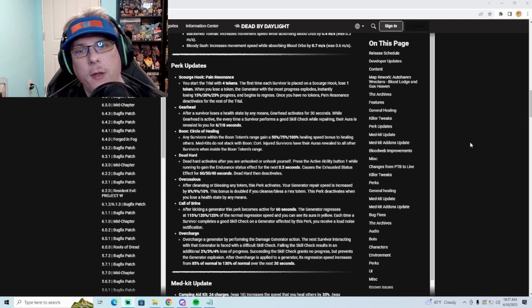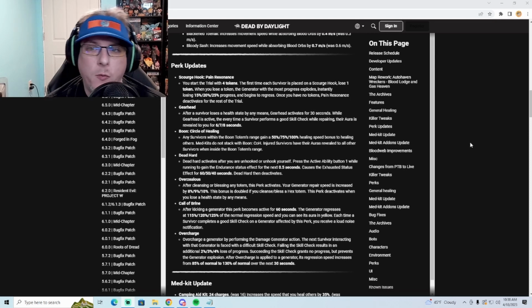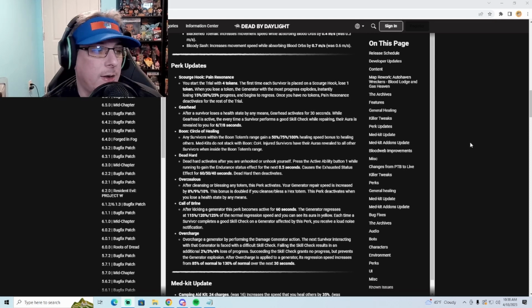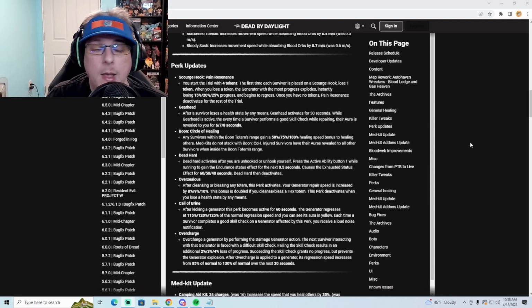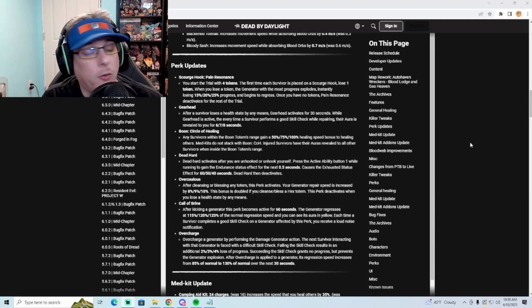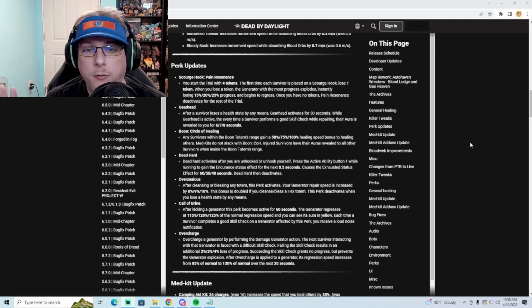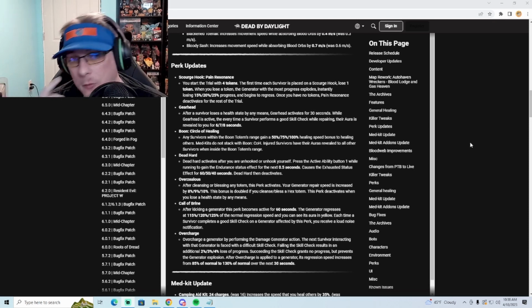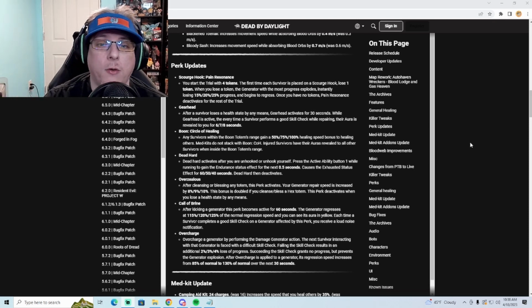After a survivor loses a health state by any means, Gearhead activates for 30 seconds. While Gearhead is active, every time a survivor performs a good skill check while repairing, their aura is revealed for 6, 7, and 8 seconds. So a buff to Gearhead. I don't know anyone who's run this in a long time, but we might see it come back now that a lot of the slowing perks have really been crushed. Boon: Circle of Healing is totally dead. Dead Heart is pretty much totally dead, so both of those survivor perks have just been crushed into the ground.